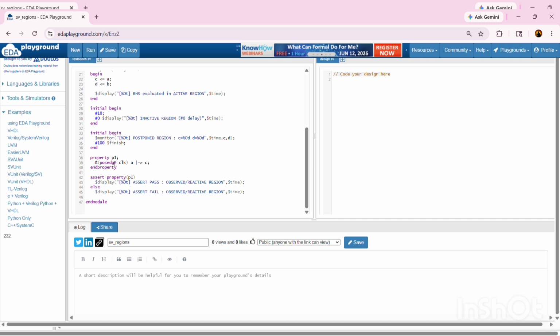Finally, the $monitor statement demonstrates the postpone region. $monitor executes at the end of the simulation time slot after all signal updates are completed, which is why it prints the final stable values of C and D. The simulation continues until $finish executes at time 100.